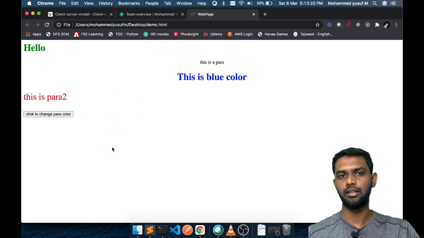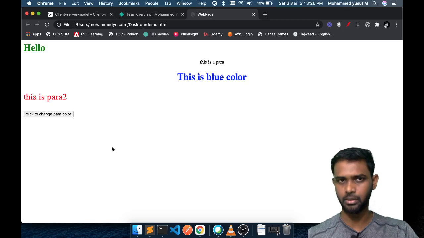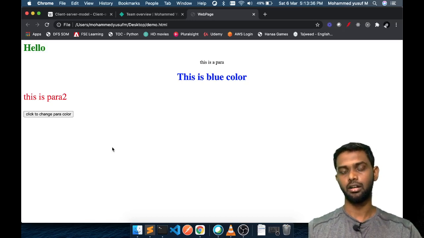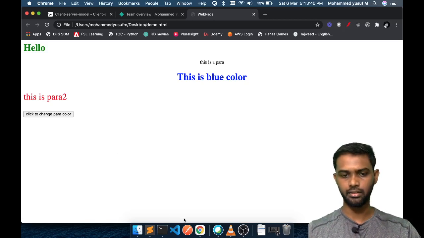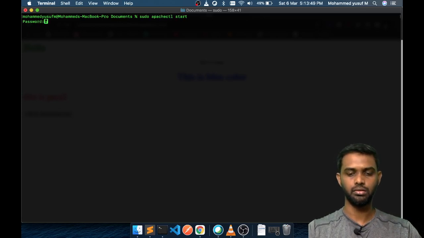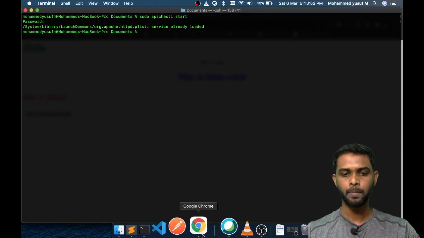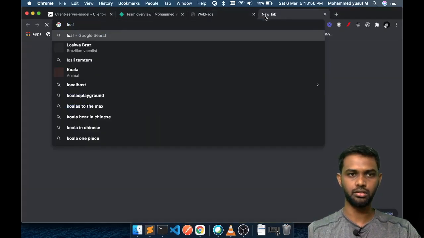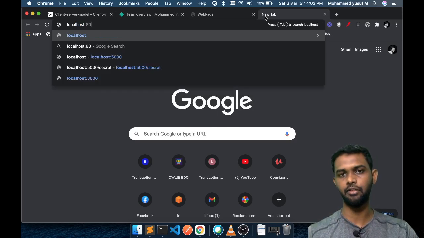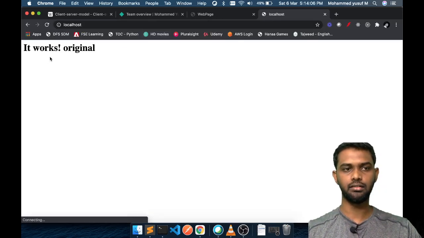For that we are going to do it in two ways. One is Apache Web Server. Apache Web Server is one of the very common and famous ones, and if you are using Windows, you can install Apache Web Server and then make it respond to the request. On Mac it's already there. So all I need to do is sudo apachectl start. It's already loaded, which means if I go to localhost port 80, which is the default port of HTTP, I see some text.